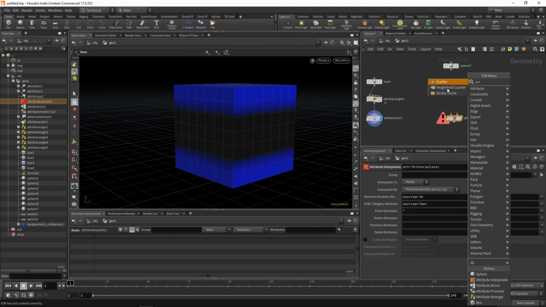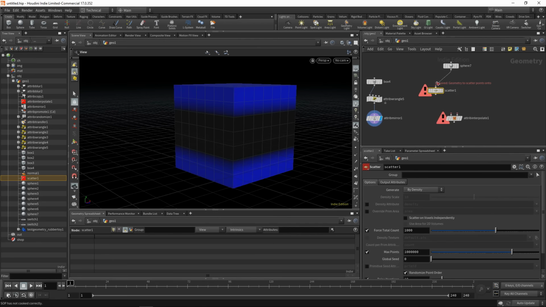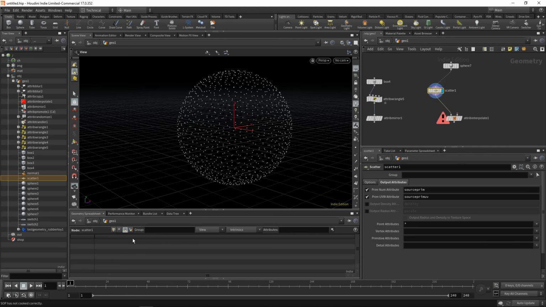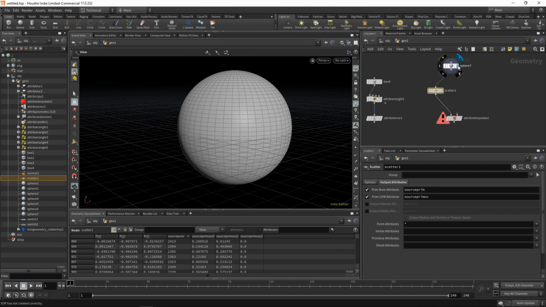We can go and drop down a scatter node, plug your sphere into the scatter node, and then plug it into the first input of your attribute interpolate. Now on the scatter, if we go to output attributes, you'll see that there's this prim num attribute and prim UV attribute. And you can output these two. So what that's doing now is it's finding, if we go over here, we can take a look, which primitive this is coming from. So that's the source primitive, and where on the primitive the point has been scattered, right, based on UVs.